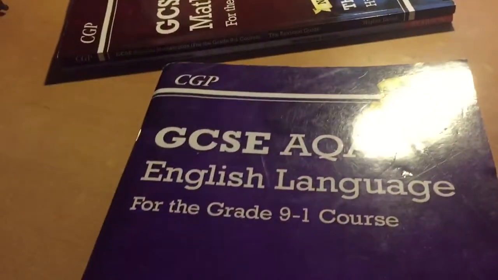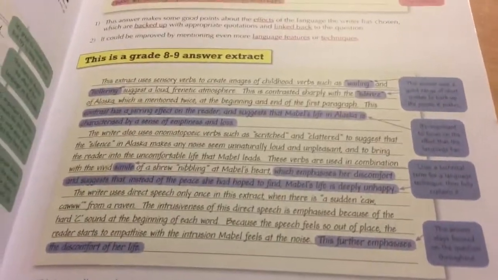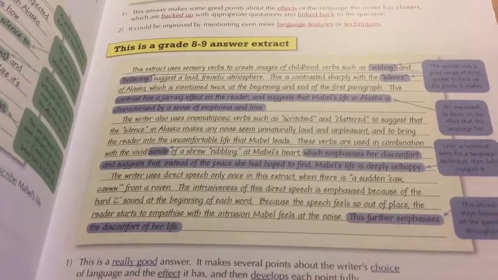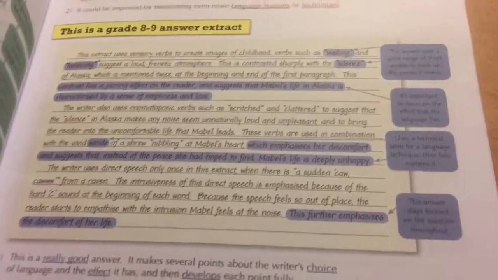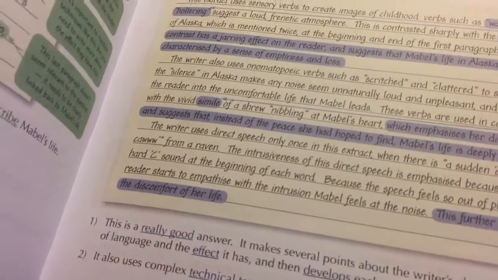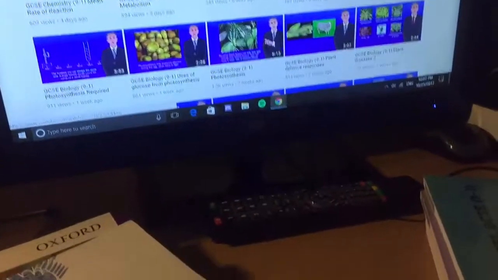So yeah, the English language 9 to 1 book. This is quite useful. Helps you see this grade 8 to 9 answer. It actually did help me, but yeah, it's not a realistic question that you're going to get in the test. That's not what they really do. They go through this, give a 4 to 5, 6 to 7, 8 to 9. I wouldn't learn like that. I'll show you exactly who I learned from.